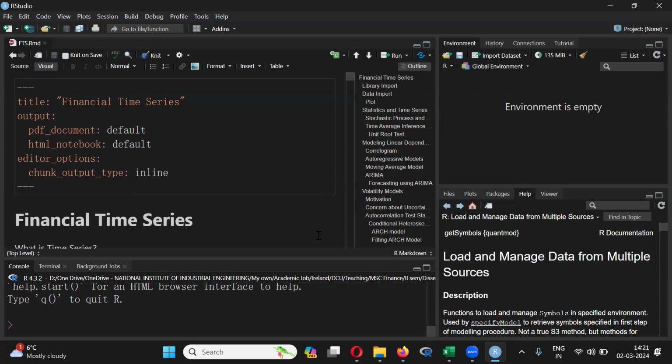Fine. Is it fine? So have you installed RStudio? Are you able to open this file, Financial Time Series?